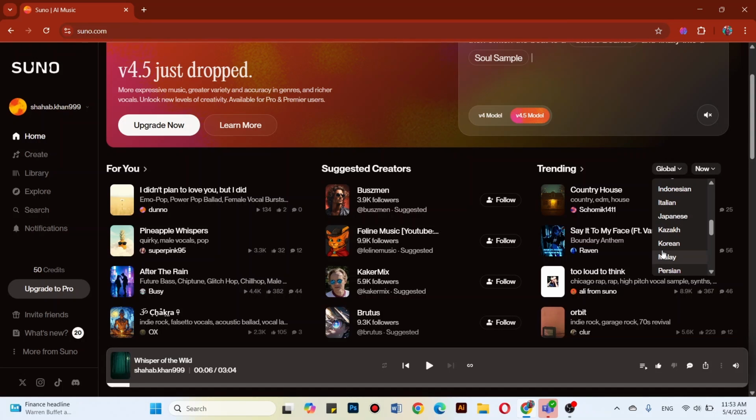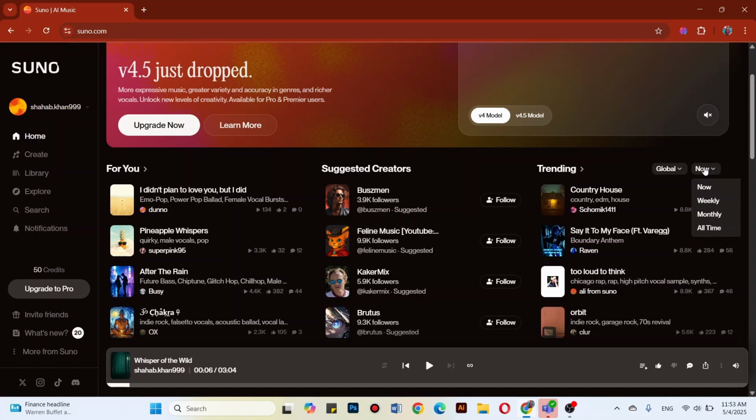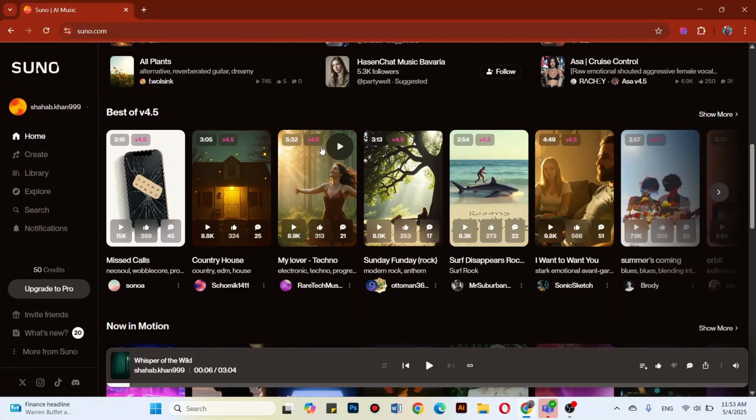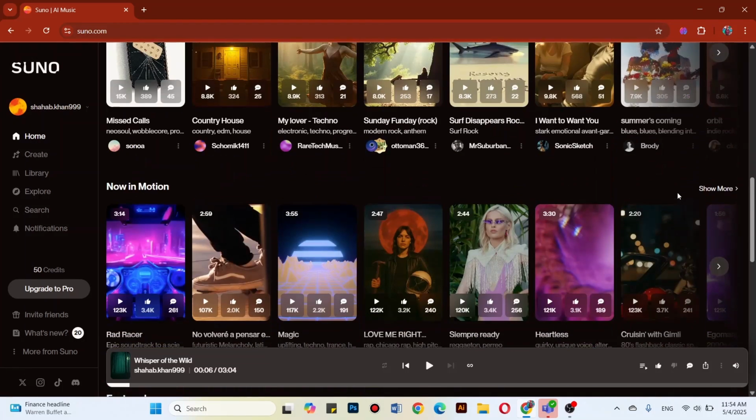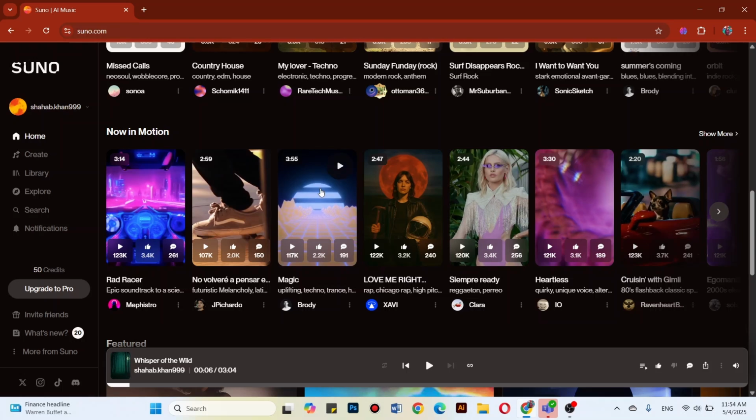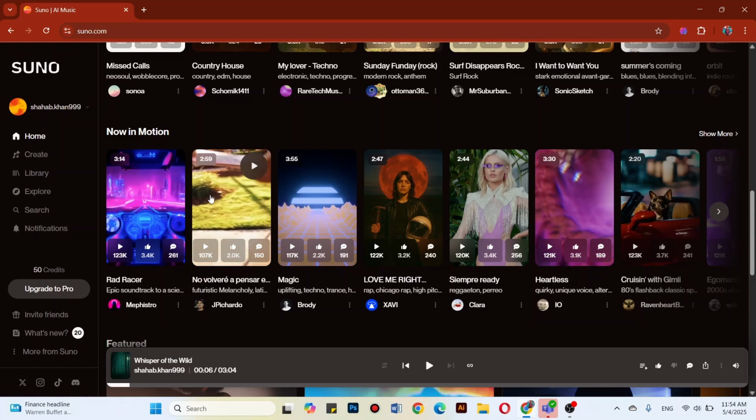Now you can filter the songs by time: weekly, monthly, all time. Below that we see best of v4.5. You can just click here and listen to what v4.5 has presented and how efficient it is. Now in motion, these are the AI video songs. They are not complete videos, but more like GIFs, and it's quite attractive.